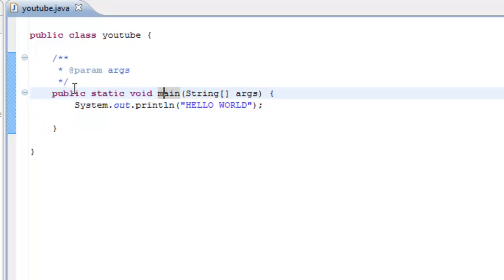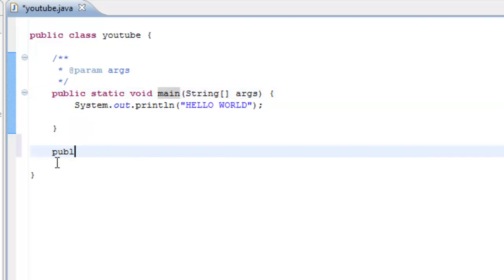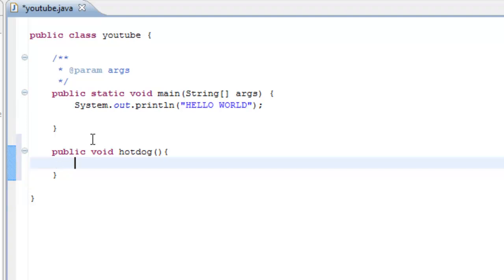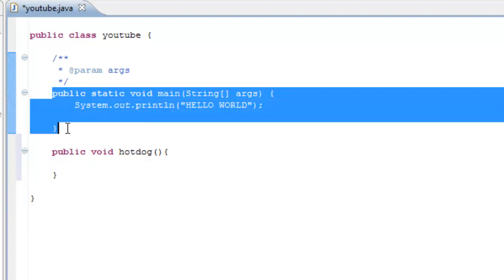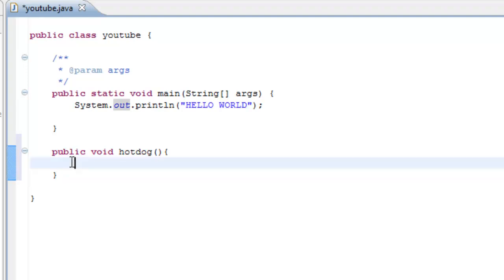Let me just show you this. So public void, and let's make a hot dog method here. So that's another method. This is a method right here, and this thing is a method.